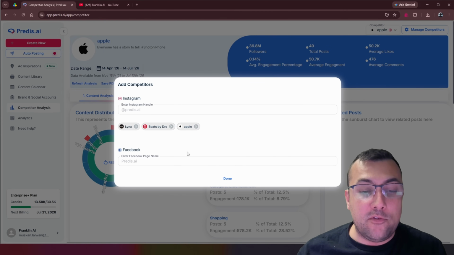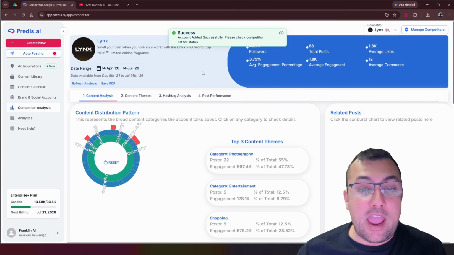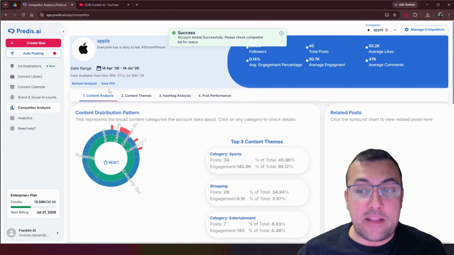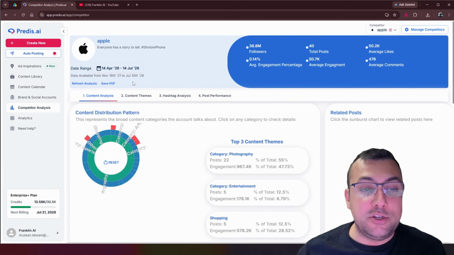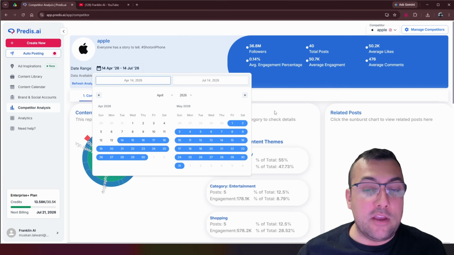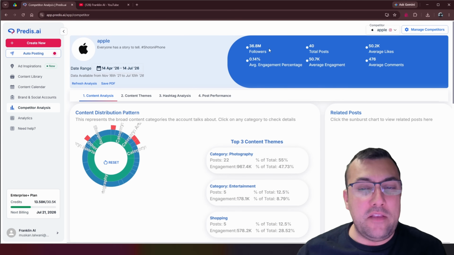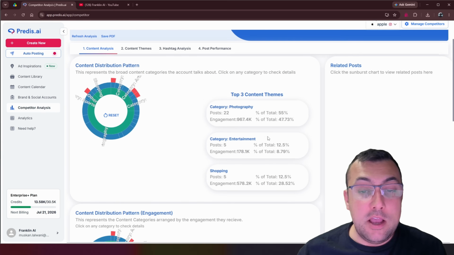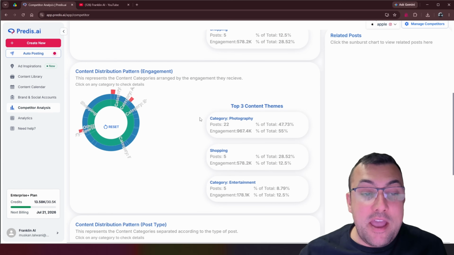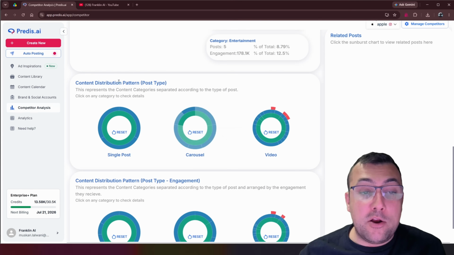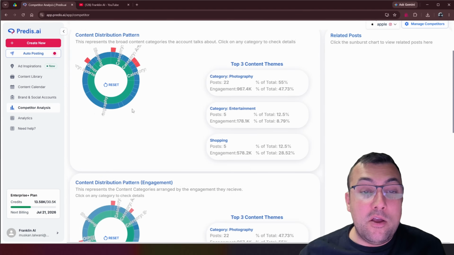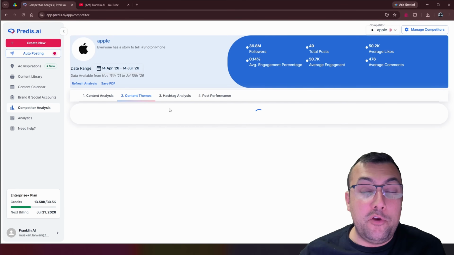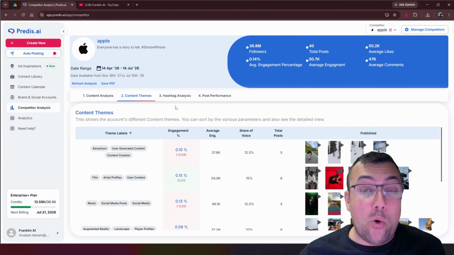You can add in their Instagram. You can even add Facebook accounts. And once you have it in there, let me just flip back to Apple for a second just to show you. You can actually see here, we have a date range. So you can see what date range it falls under. We can see their followers, active engagement, average engagement. We can see and have access to all of their different metrics. So we can actually see how many posts they have and their content distribution pattern. So it gives you access to all this detail, so you can see exactly what your competitors are doing, so you can kind of match it or take inspiration from them and do it better.